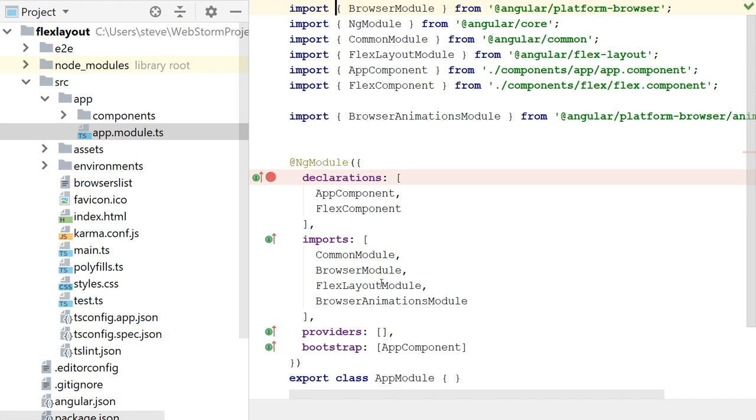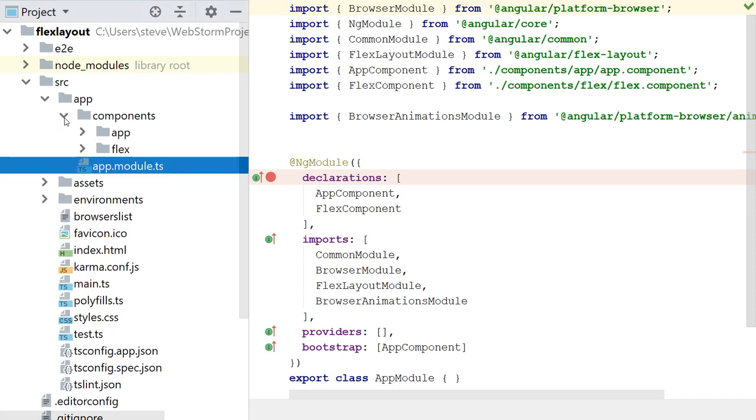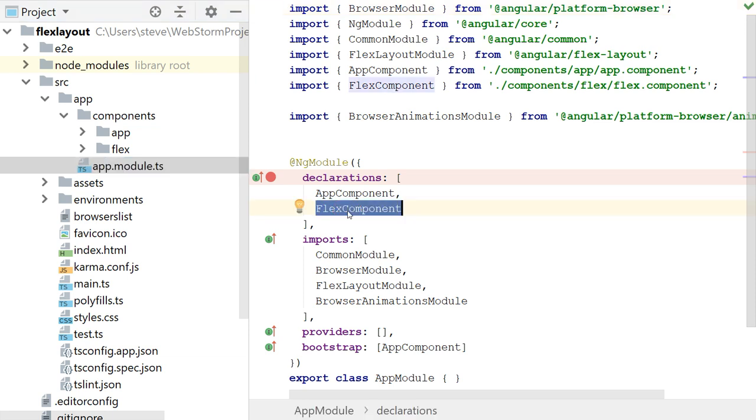And some of the scaffolding might have created different things, but the bottom line is you need to import the common module and the Flex Layout module to make this work. Correct me if I'm wrong, but I'm pretty sure that things changed between Angular 4, 5, and 6. But so now I know that I'm bootstrapping my app component, and I'm also using these two components, app component and flex component.